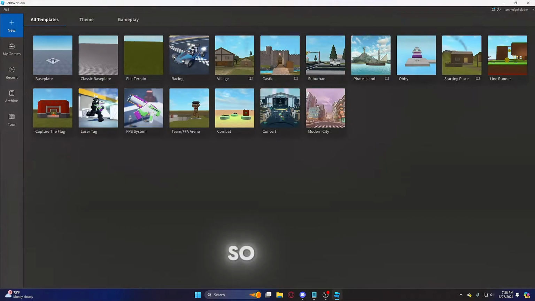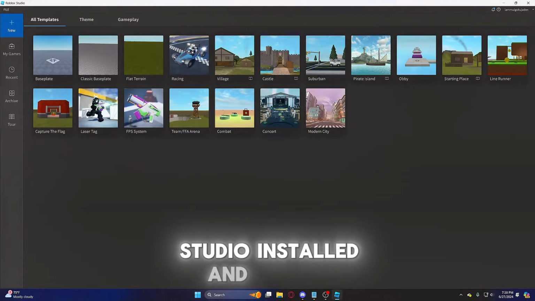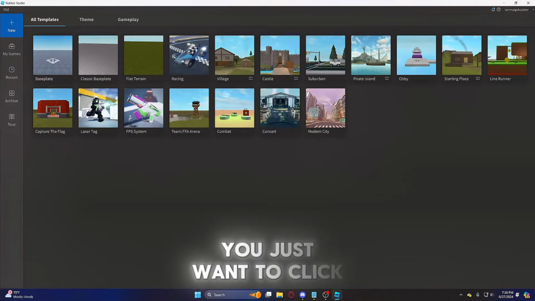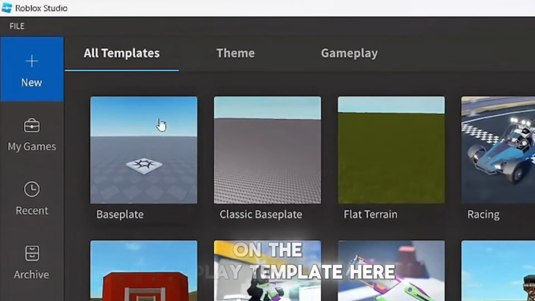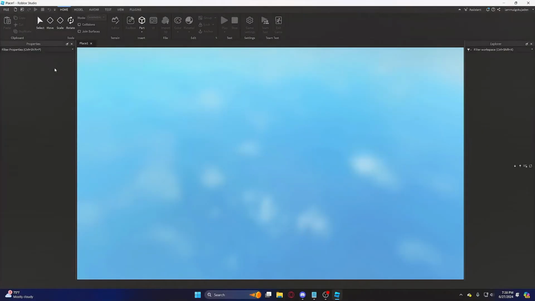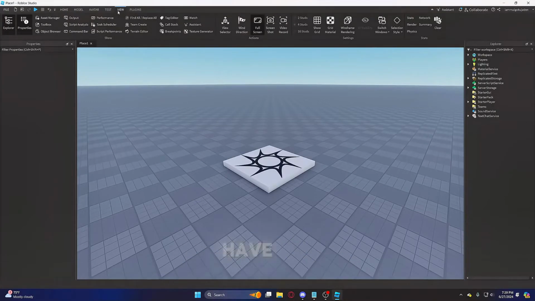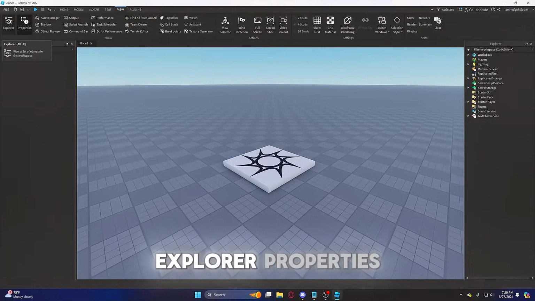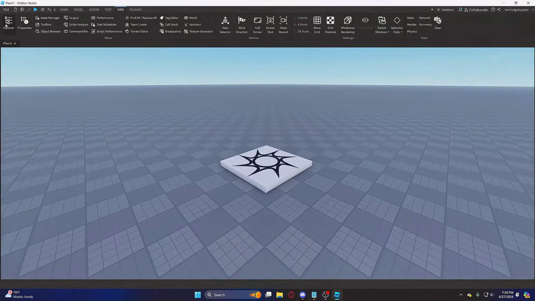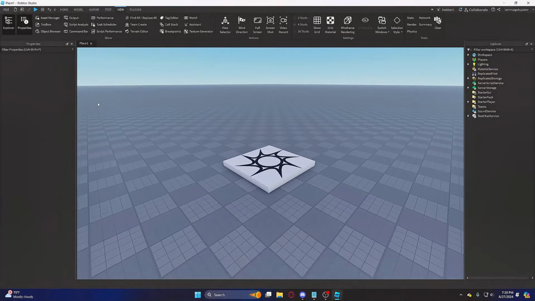Alright, so once you have Roblox Studio installed and opened, you just want to click on the base plate template here. And once you have everything loaded up, you want to set up your tabs. As you see on the side here, we have our Explorer and the Properties tab. So on the top, we have the View tab. And essentially, we have the Explorer, Properties, and all you want to do is just select these by clicking them.